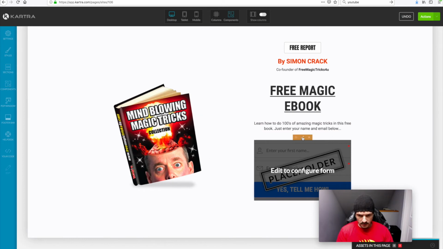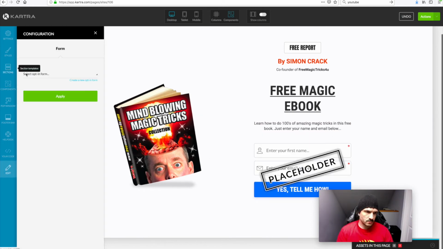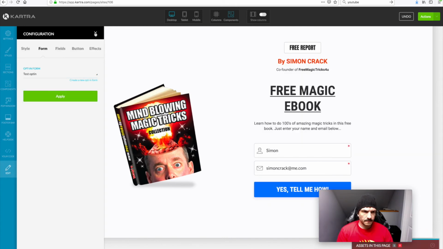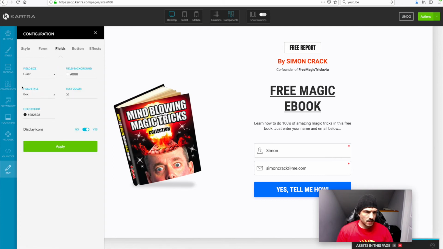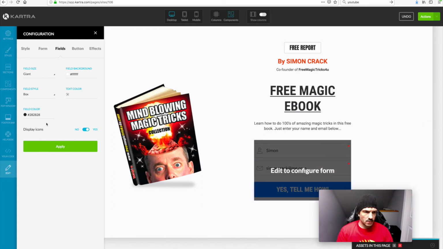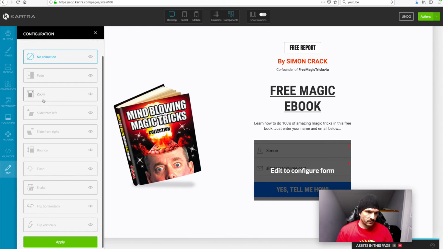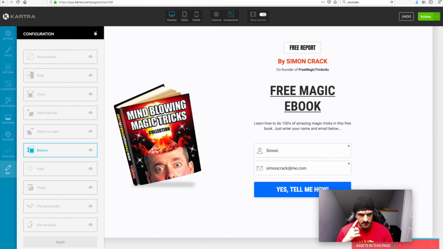Now we can select our form. Just click on this little pencil, and it comes up here. Our form was, what was it, test opt-in, I think. We'll apply that. Again, you can change things like text color, this, that, and the other. These effects have been added fairly recently. I tend to go for the bounce. It's quite nice. You apply that, and when this page loads up, it sort of bounces, as you'll see in a minute.